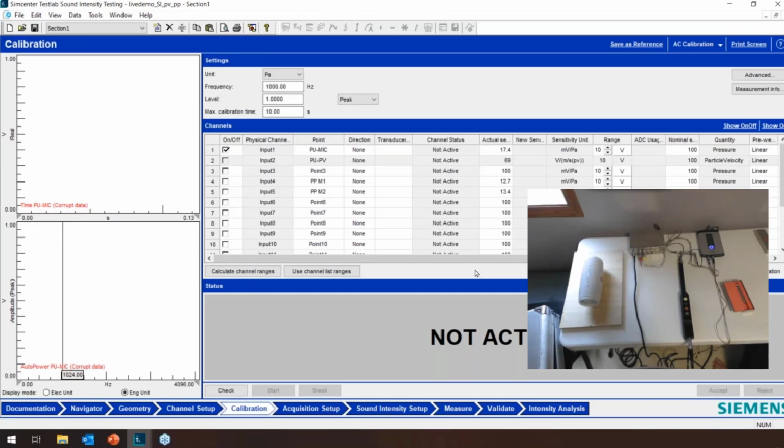There's a calibration tab. Our stuff's already calibrated, we don't need to worry about that. But if you did need to calibrate, they make special calibrators for these instruments. So that's something you can do here.